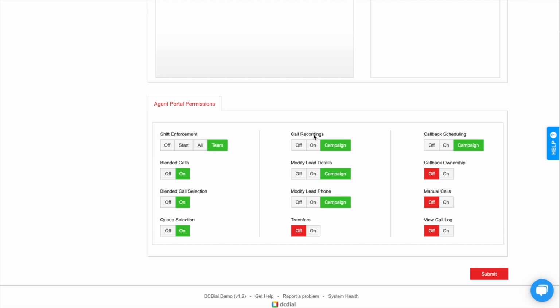Call recording will default to the recording settings of the agent's campaign. However, you can override the default here. On gives the agent the option to enable recording as needed. Off deactivates recording for all calls made by this agent.